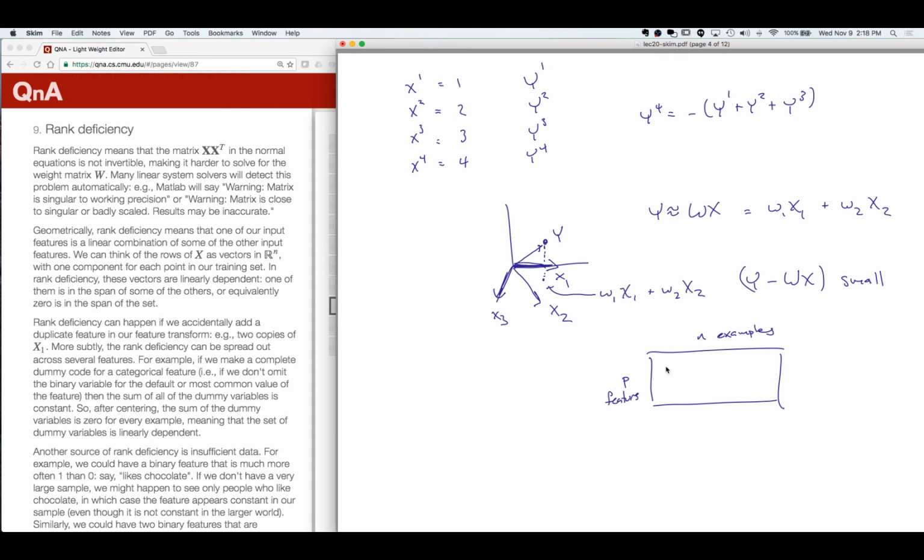Right? And so rank deficient would mean that the rank of X was less than P. You could also have it the other way around, more features than examples, and then you would actually always have rank deficiency in this case. You would never get XX transpose to be invertible.